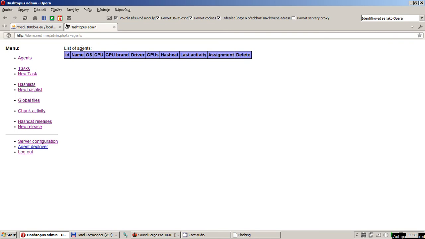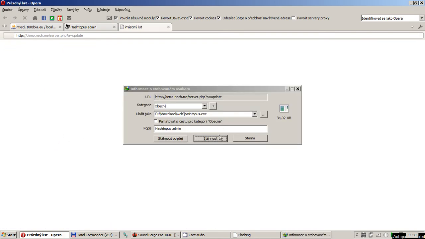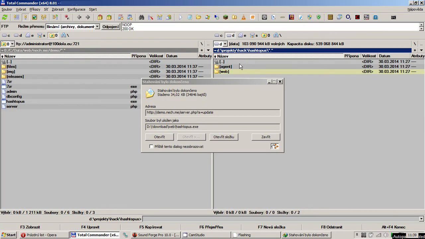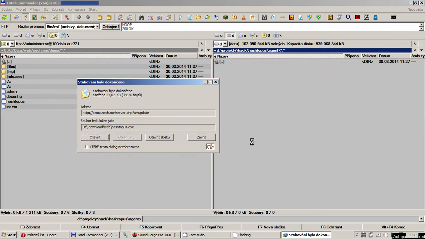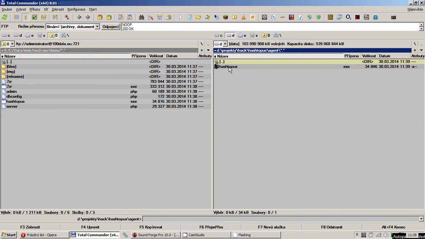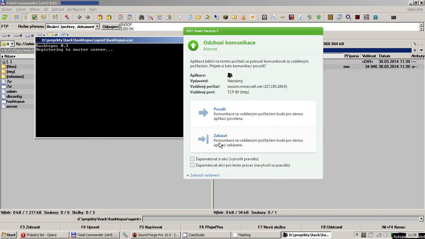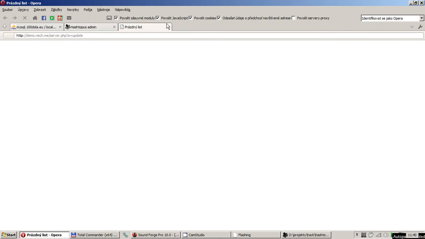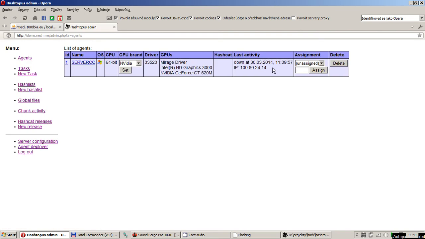So, I'm going to start agent deployer, which will download the exe for me. There we go. And I'm going to copy it into this empty directory and just execute it. Allow the firewall. Yeah, there we go. So if I now click into the administration, I can see the agent registered right there.